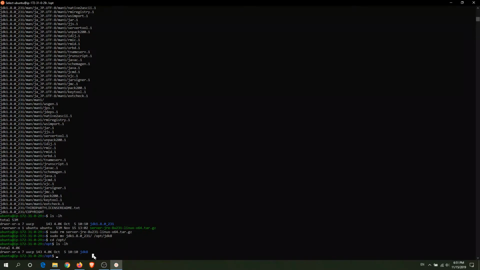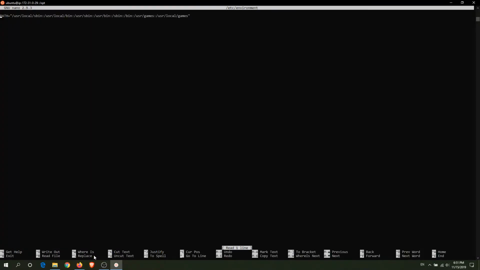Right, now what we need to do is set some path variables for JDK. Now we'll be using the nano command to edit a file which has all the environment variables in it. So let's do this. sudo nano /etc/environment and hit enter. So this is the file where we can specify the path variables.